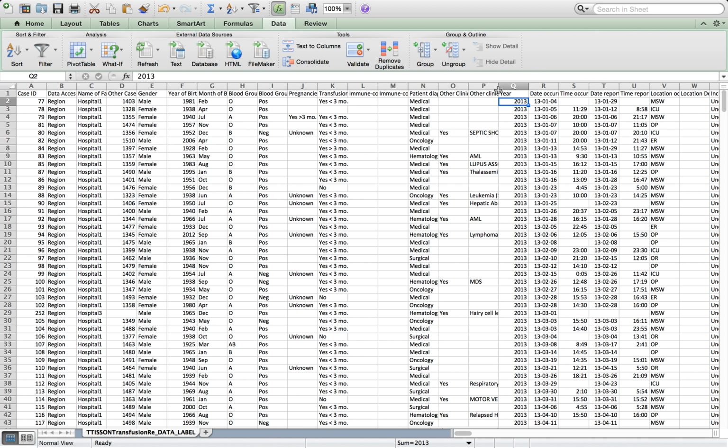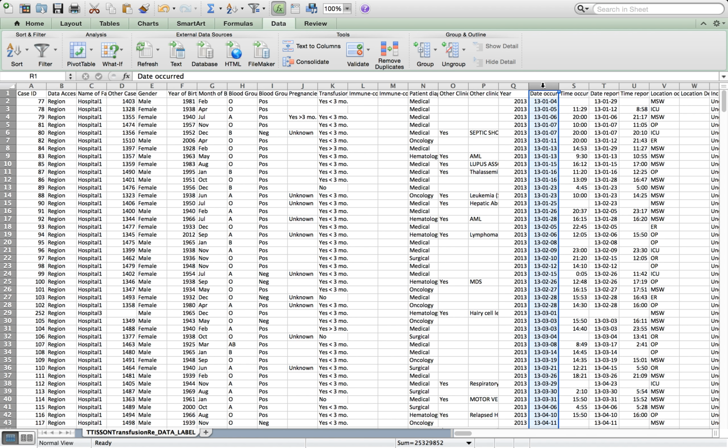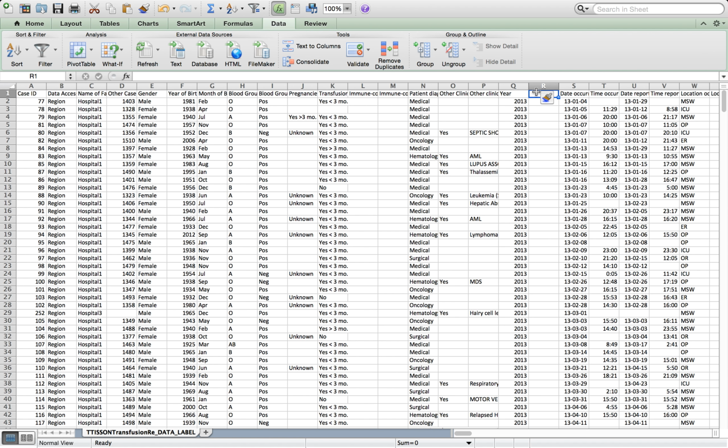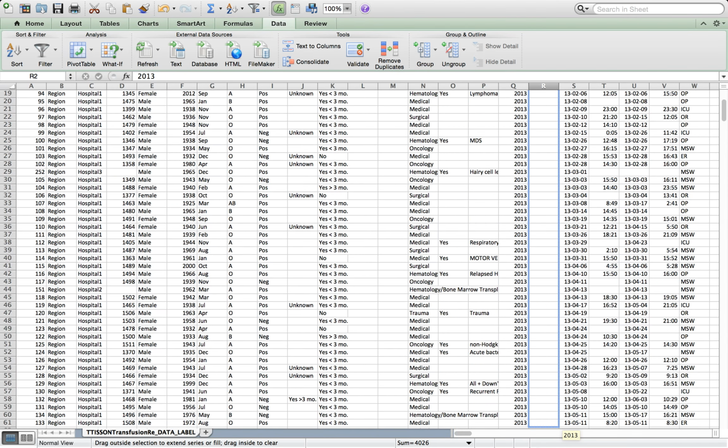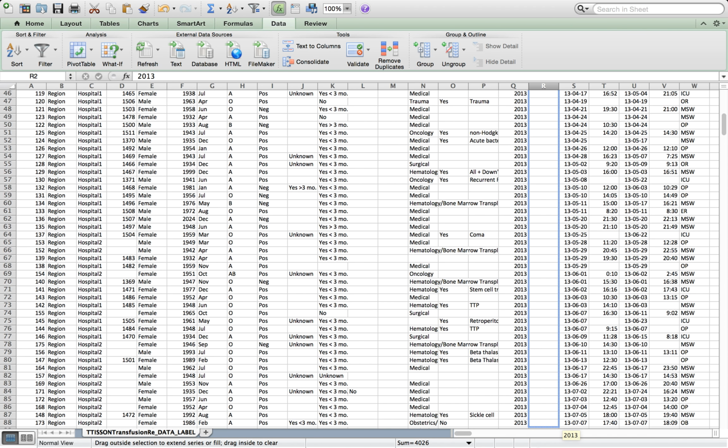So normally, again, we won't have this column, so you're going to highlight date occurred, click Insert, and it'll make a brand new column for you to write year. Now it's a little bit tedious. You want to enter the year twice so that for the corresponding date occurred, you can highlight both of them, and then click on this little blue square and drag, and you can drag it all the way to the end of the transfusion reactions for that year.